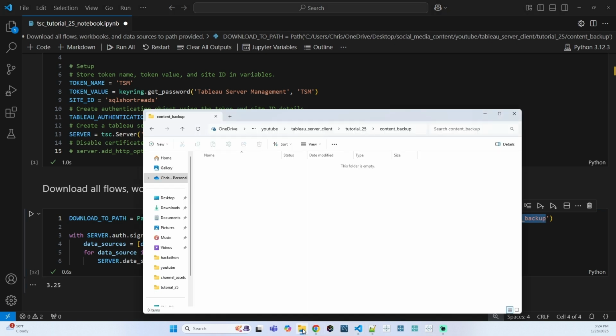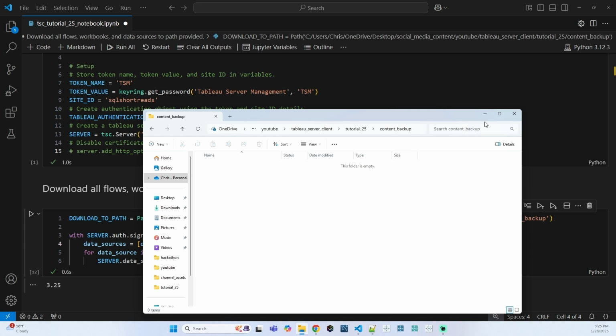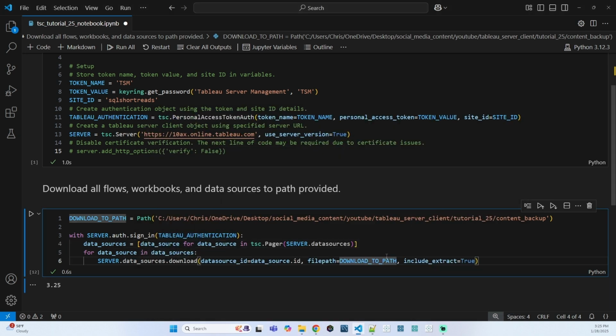So what I'll do is try to show this while it's downloading so you can see what's going on. I'm going to run this, and then I'm going to pull up this window here so that we can see the folder the content's being downloaded to. And again, these are just the data sources for right now. So let's go ahead and run this.